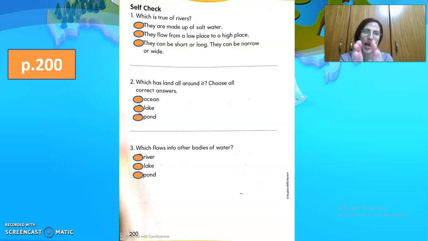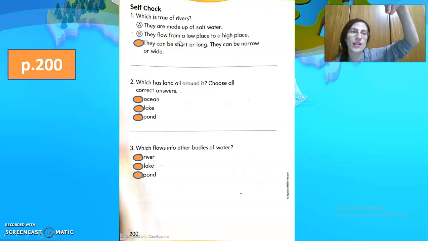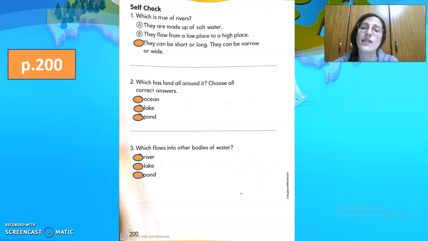They can be narrow or wide. It is not A because rivers are made up of fresh water and not salt water. And of course it is not B because rivers start from a high point and flow downward into other rivers, oceans or lakes. And of course it is C because rivers can be short or long. They can be narrow or wide.